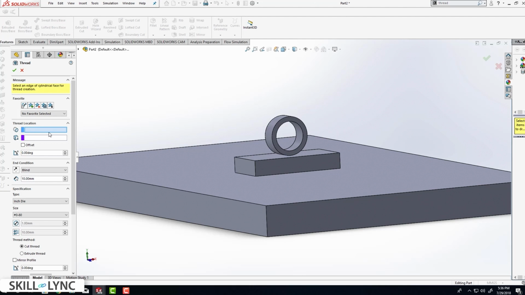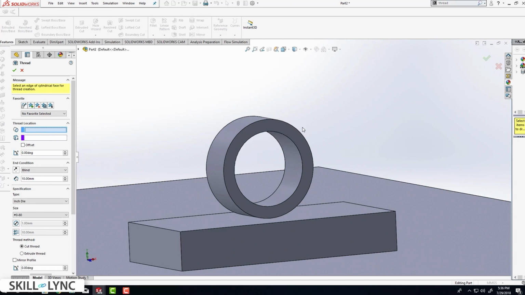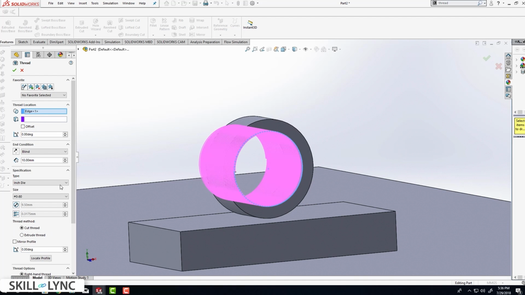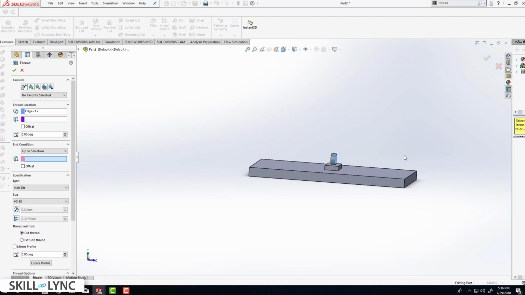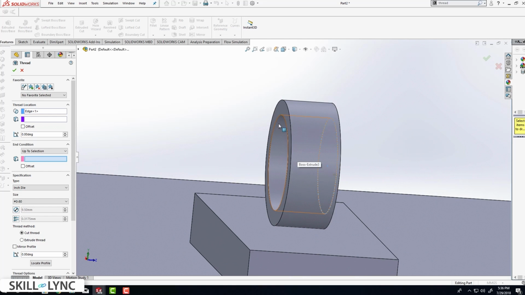Now we need to provide the starting location for the thread. So let us select this top edge, and the end is going to be up to a particular selection. So let's just rotate the component and select the ending edge, right? So this is where our thread is going to be created.